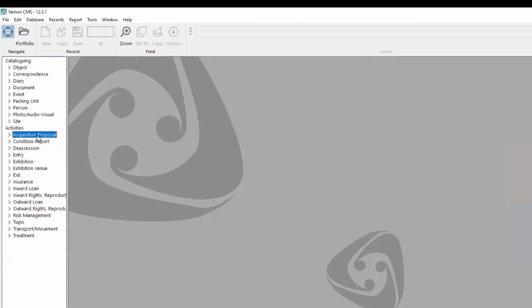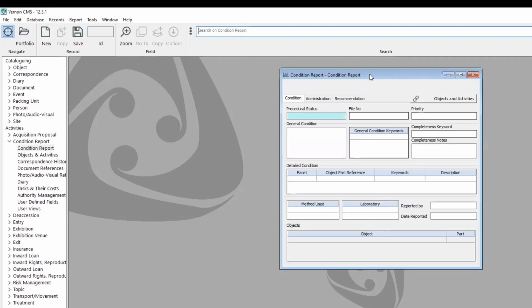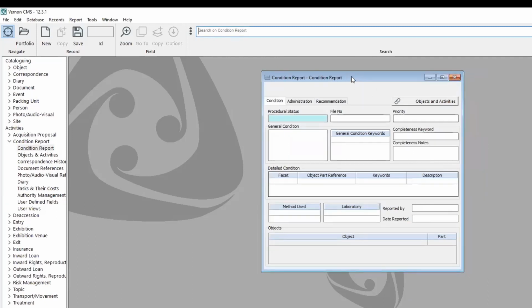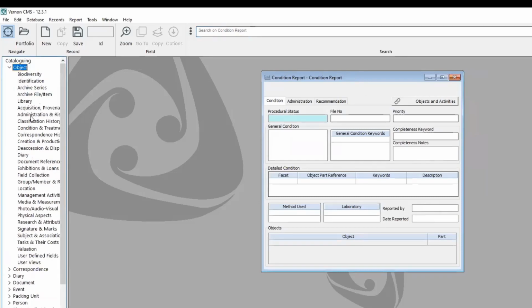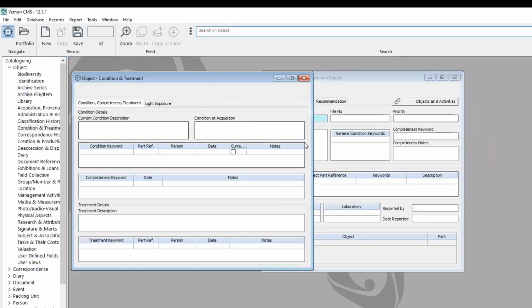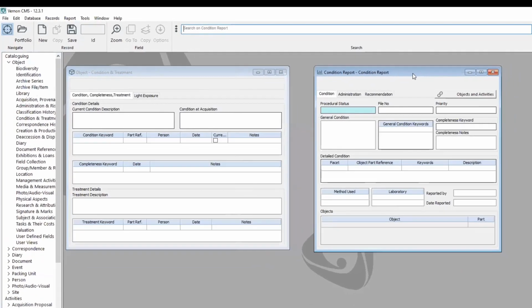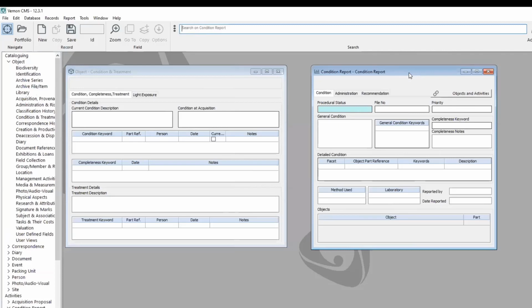So we'll leave acquisition proposal and head down into condition report, the next one on our list. So in our condition report, you can still record an object's condition. So if we go to the object window, we can have a current condition description, condition and acquisition, all the details about the condition of an object. The condition report might be for multiple objects. They might need to be much more detailed.